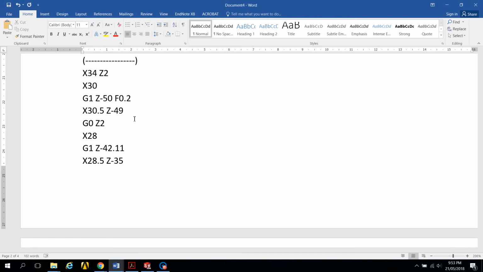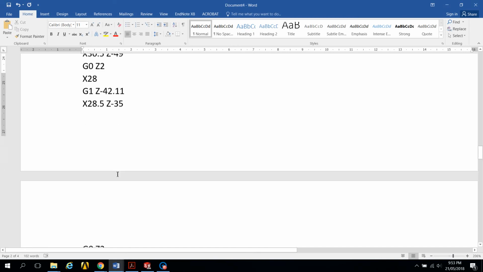So we just pull the cutting tool and we push it back to where the Z is equal to 2. Then we are going to drop the cutting tool a little bit lower where the X value is going to be equal to 28. So in this case we are going to remove 1 millimeter from one side, and this will reduce the diameter by 2 millimeters. So we are going to do the cut from this level of the X till the Z is equal to minus 42.11. Now we are going to take the tool away from the end point to the value where the X is equal to 28.5 and the Z is equal to minus 35.